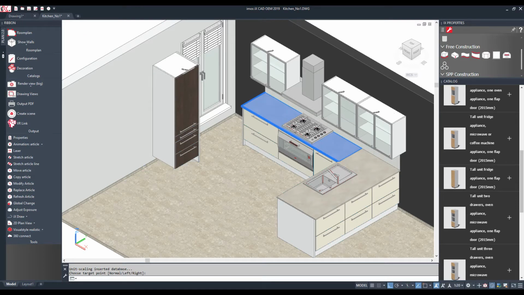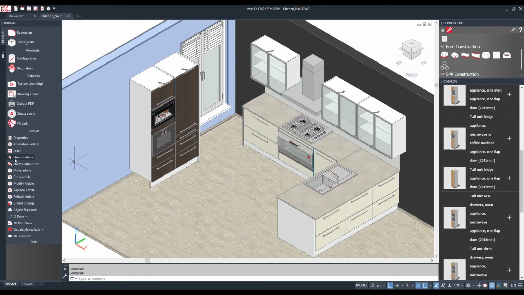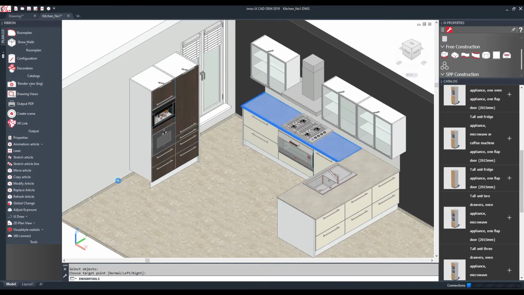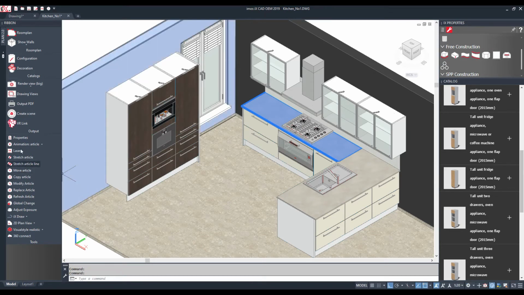Again, we can copy the article, the first article which is over there. So just copy article, take it, and then place it next to the coffee machine. Same with the side panel. Copy the article and the side panel will be also available.